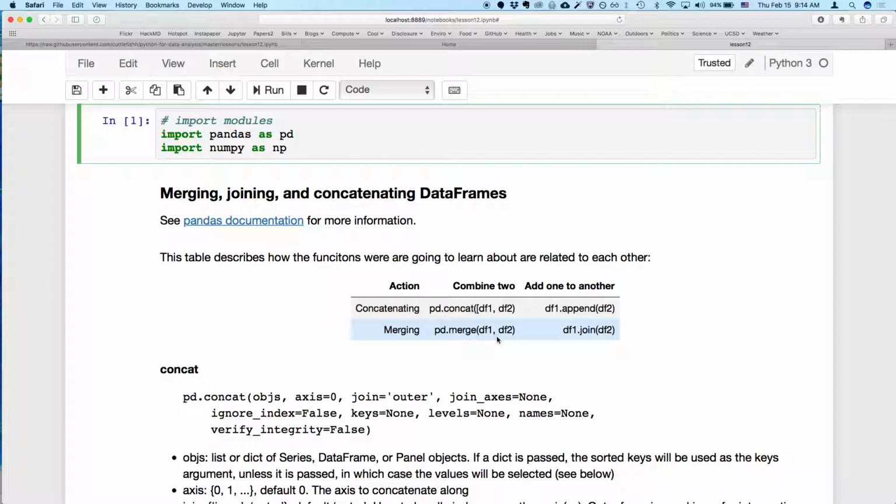So just like with concatenating, you can merge using a pandas function called merge, and you pass two data frames. And for merging, you can only merge two, because the logic gets too complicated if you have more than two. But there's also an analogous function called join, where you take one data frame and join a second one to it.